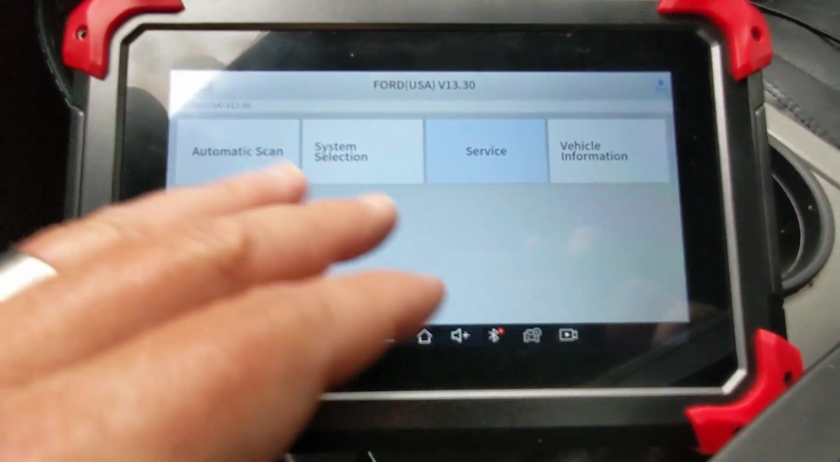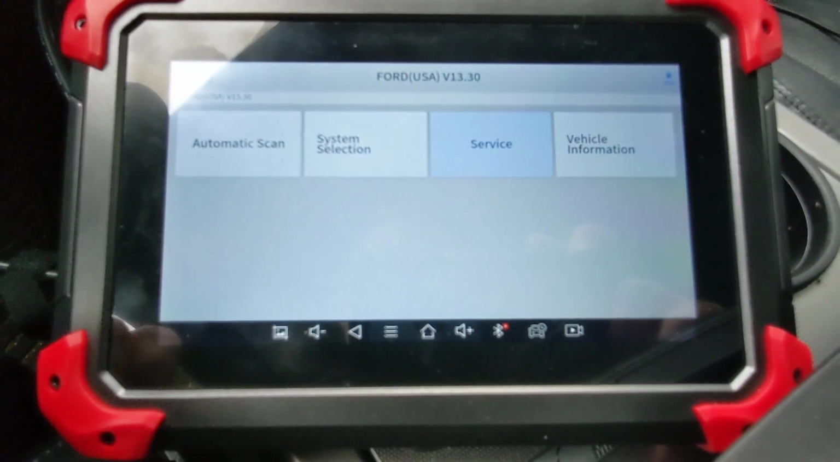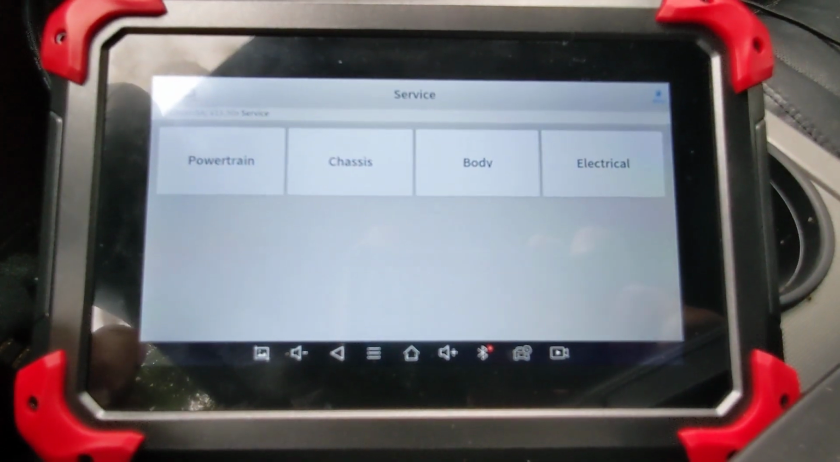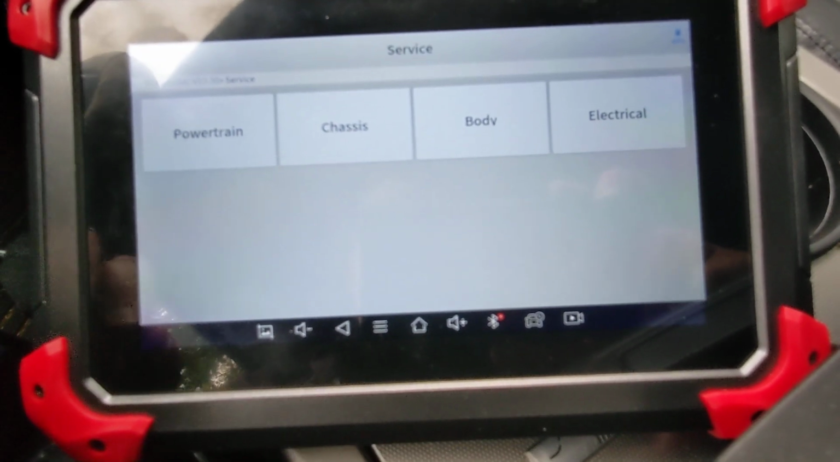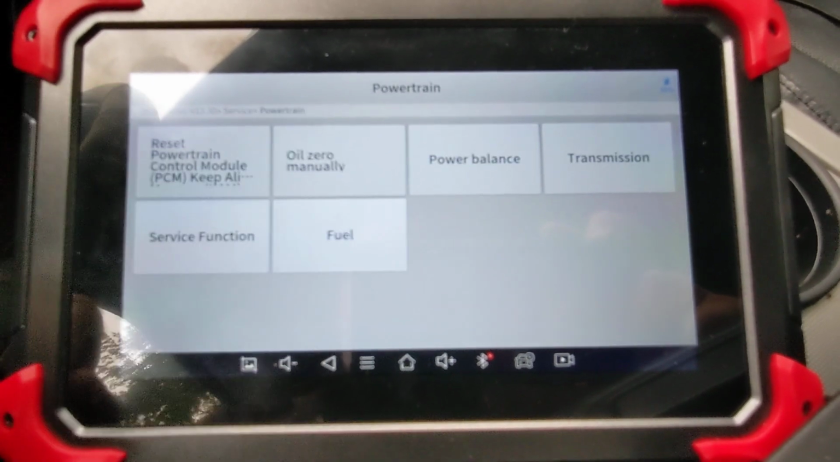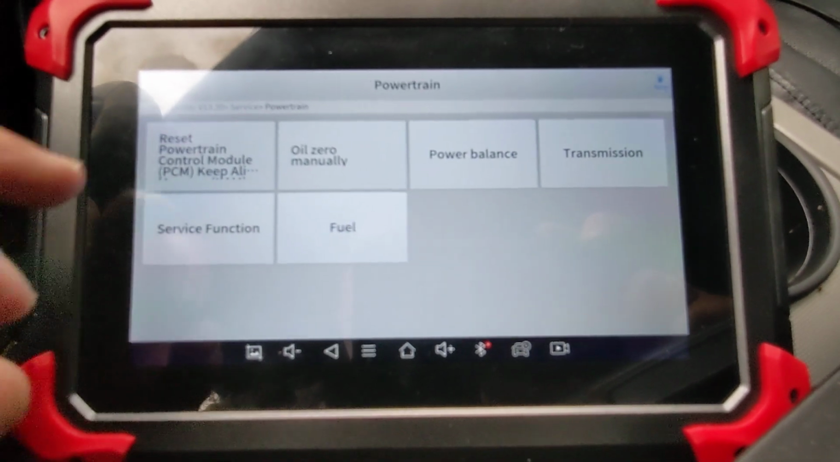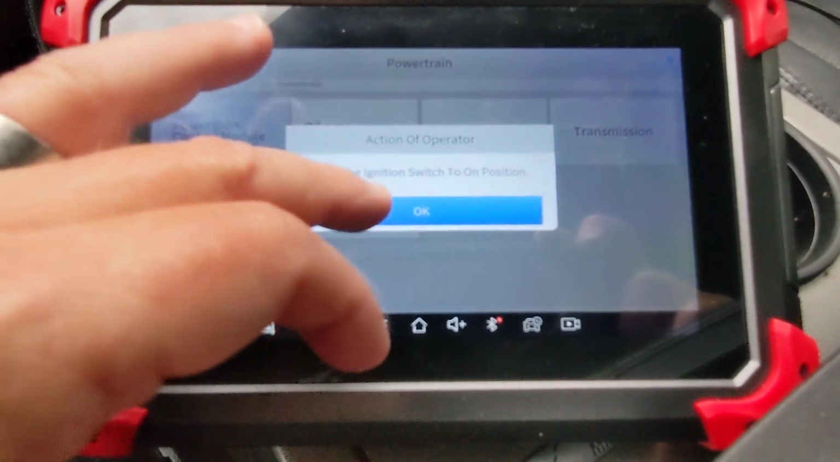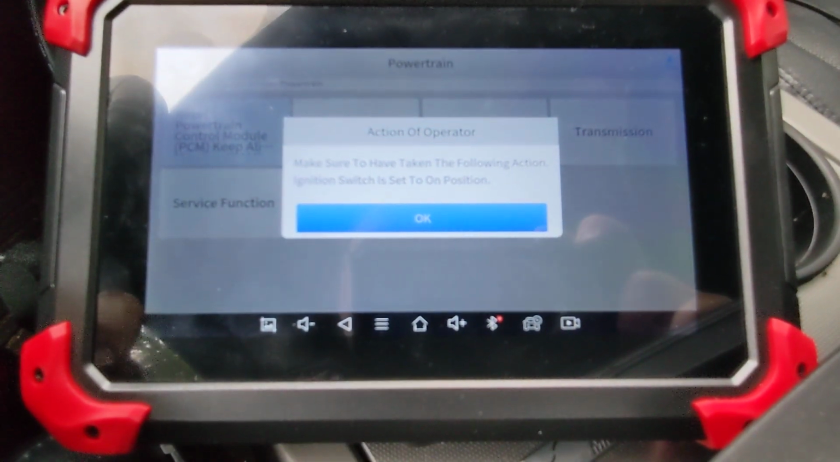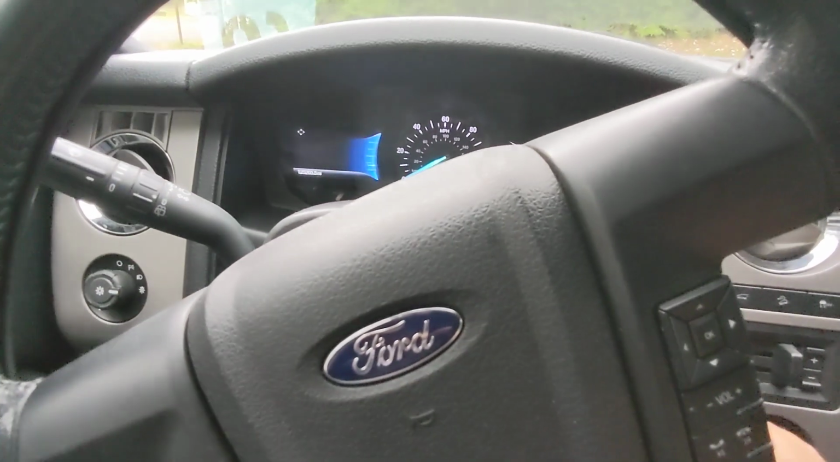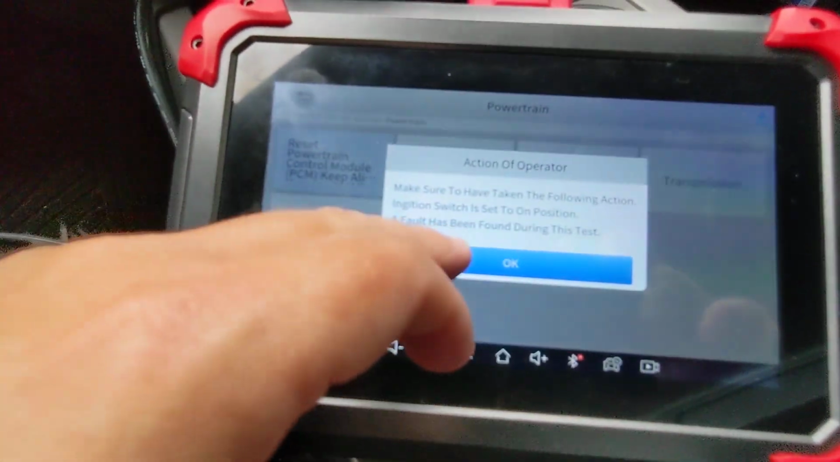So we're back at the home screen for the Ford, automatic scan, system selection. There's this new tab, service. This is a software upgrade that came through on the XTool. I really like this about the XTool, that they keep everything up to date. I'm not paying any extra for these upgrades to come through for years. And in the powertrain, I can go in and reset the power control module. Oh, I've got engine running and it wants just ignition on, so sorry about that. We'll go hit that.